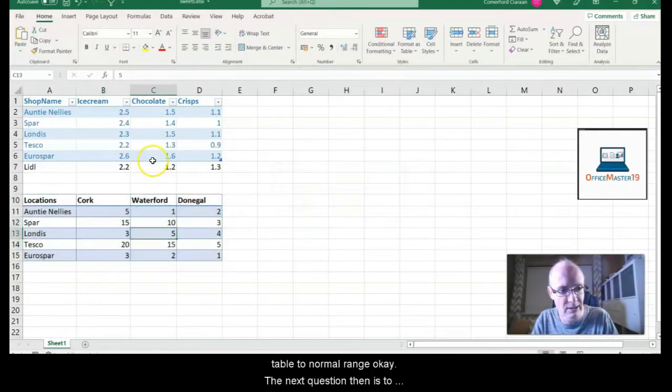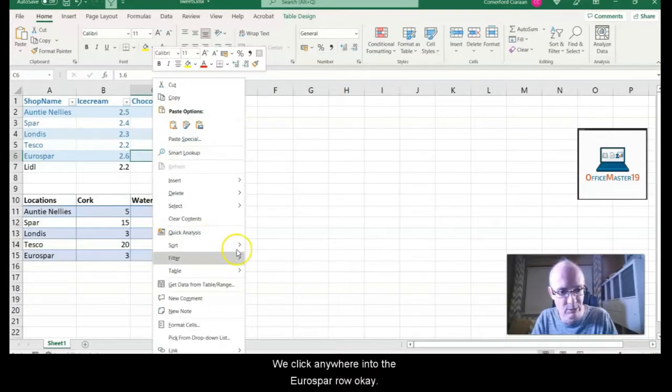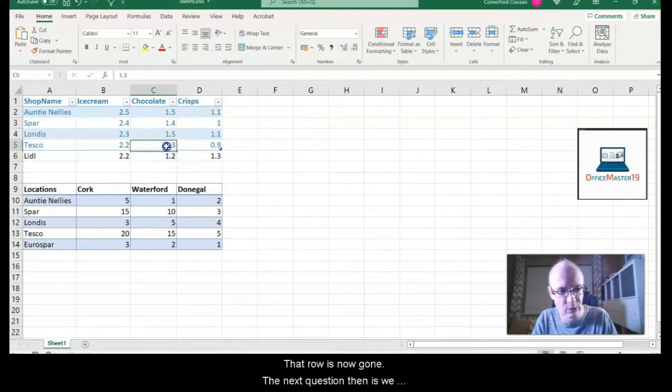Okay, the next question then is we have to delete the Eurospar row. So we click into anywhere in the Eurospar row, right click, we go to delete and we go to table rows. Okay, so we're doing that there now. So I'm clicking on that. That row is now gone.